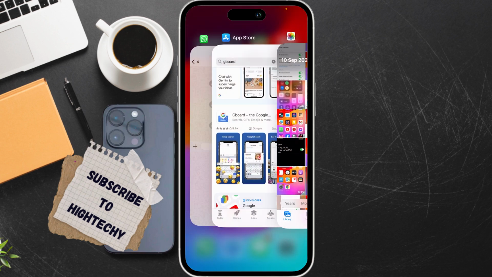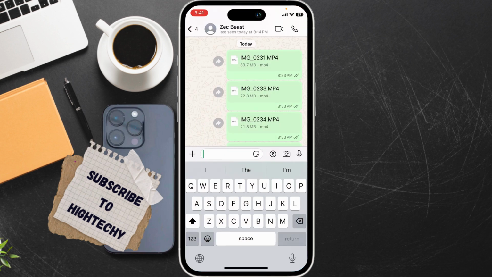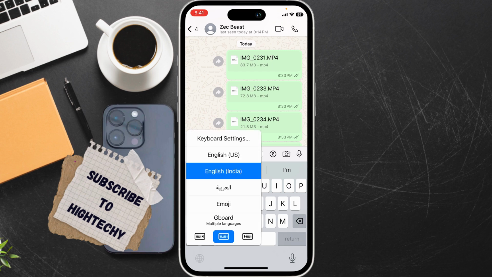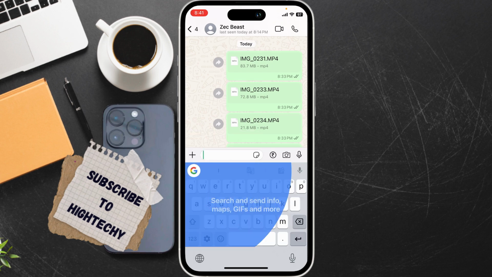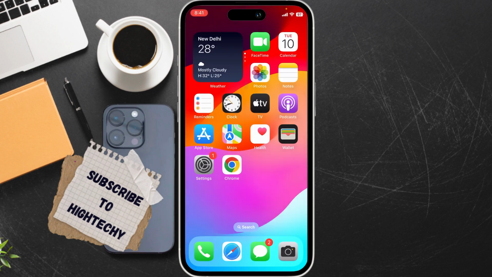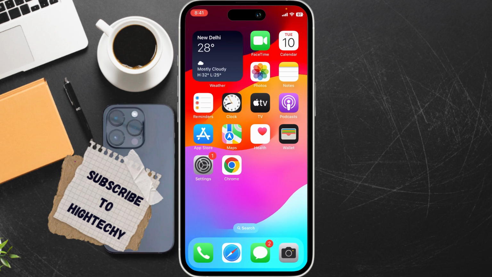Now go back to your WhatsApp or anything. Tap on this globe icon again. Now you'll get the Gboard option. Choose it. That's it. That's how you will fix a keyboard not working issue.